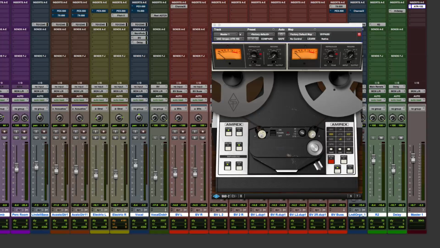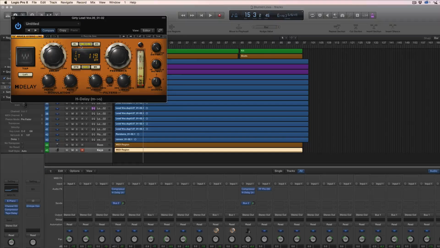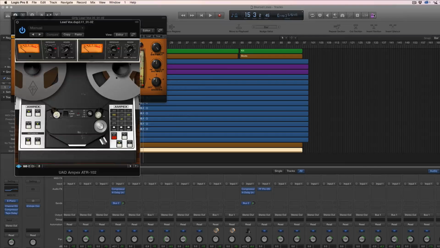And so if we now come over to, let's say, Logic for the purpose of this experiment, and we come to H-Delay and we click on it and open it, we can see that Russ Life Goes, which is the delay, is there. And if we just plug in another plugin for a second, we go to Audio Units, get to Universal Audio, ATR-102.